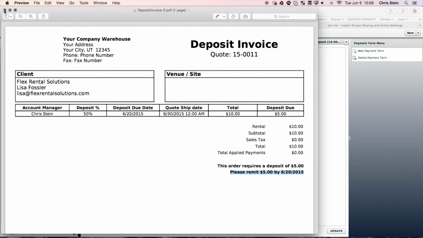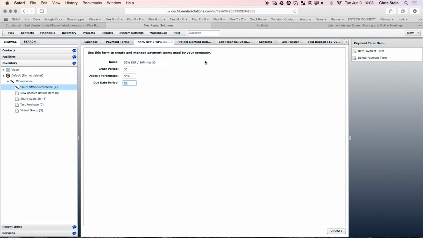So that's a very simple example of creating a term. Grace period is however many days after you want it to be due. You can set a percentage prior for a deposit, and time quantities for how much prior to the ship date you would like that deposit payment made.